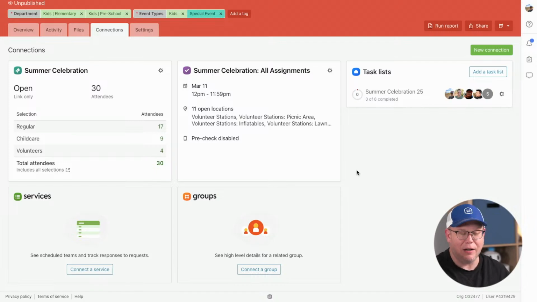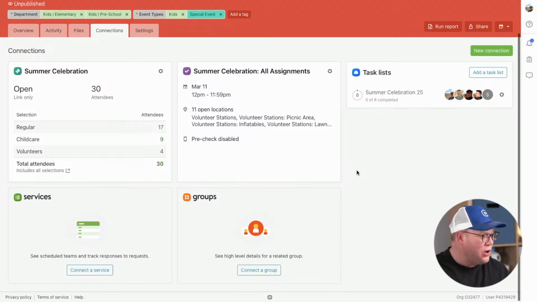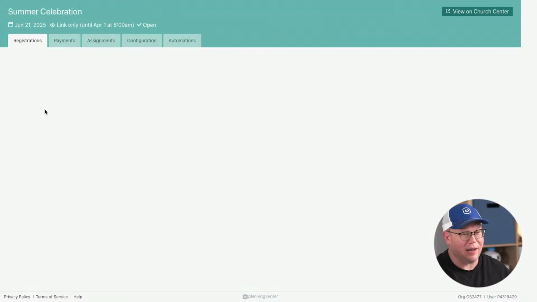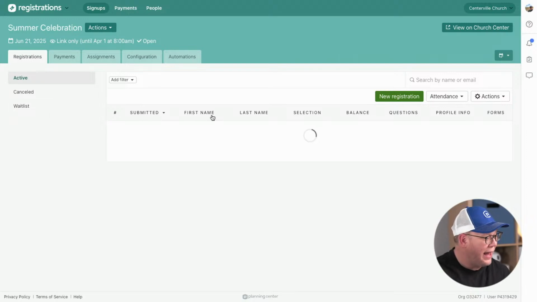Looks like we've done none of the things that I just created too. So this is the best way to look at an overarching view of what's going on in your event with Planning Center once you connect all those things. So that's pretty rad. Now, let's go ahead and jump over to registrations, and I want to show you some of those things. Because I want to be quick about it, I'll click on Summer Celebration, and it's going to pop right over to that event.